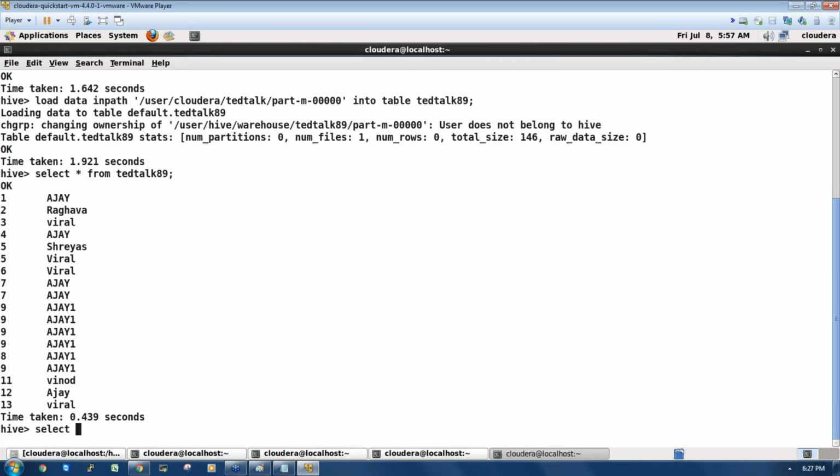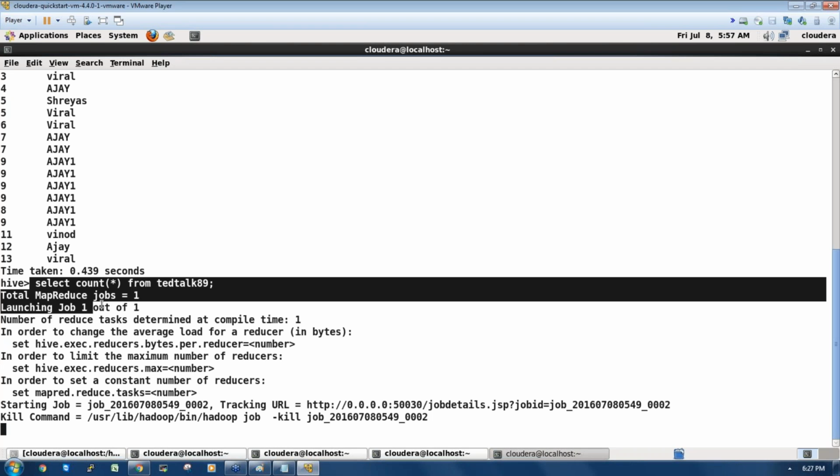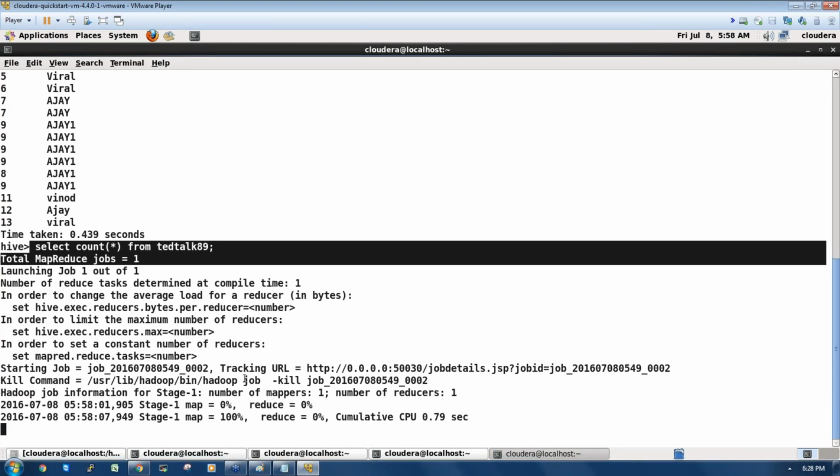So if you write select count of star from the table name, TED talk 89, this job is going to run as a MapReduce job. So when I press enter, this is a job, and this job is taken by the job tracker. So this is a client job now. See here, this job is executed as a MapReduce job. The client takes the job and the job is given a job ID, and now the job is executed as a MapReduce job, right? So this is what we call processing the data, right?